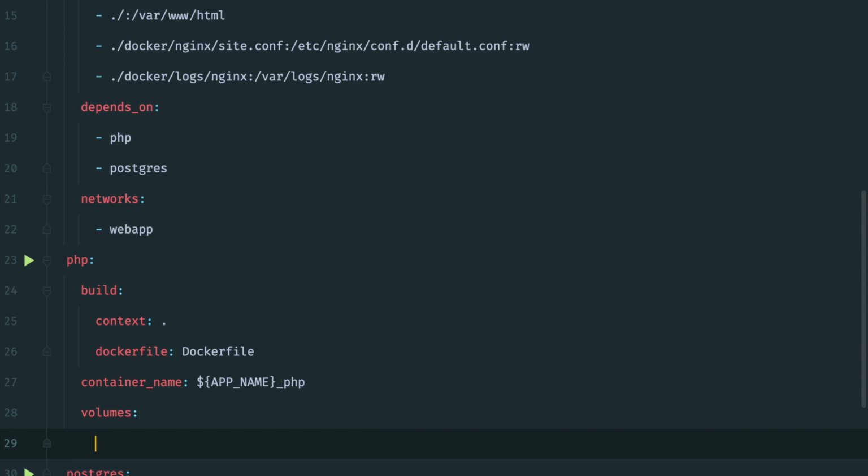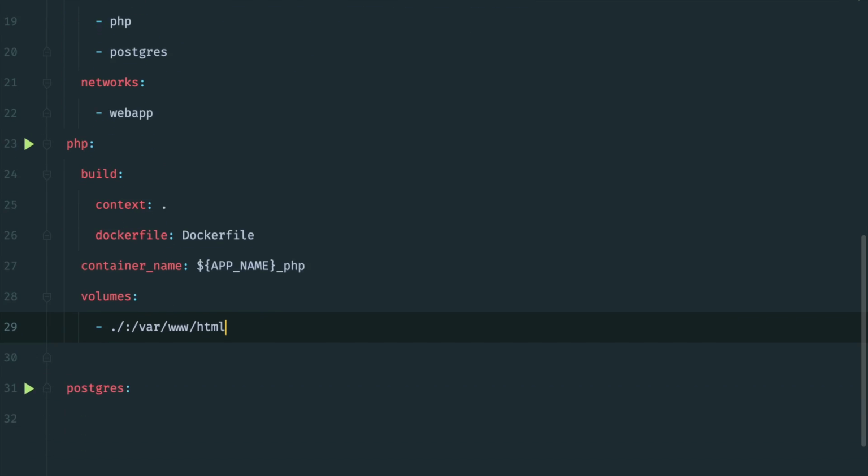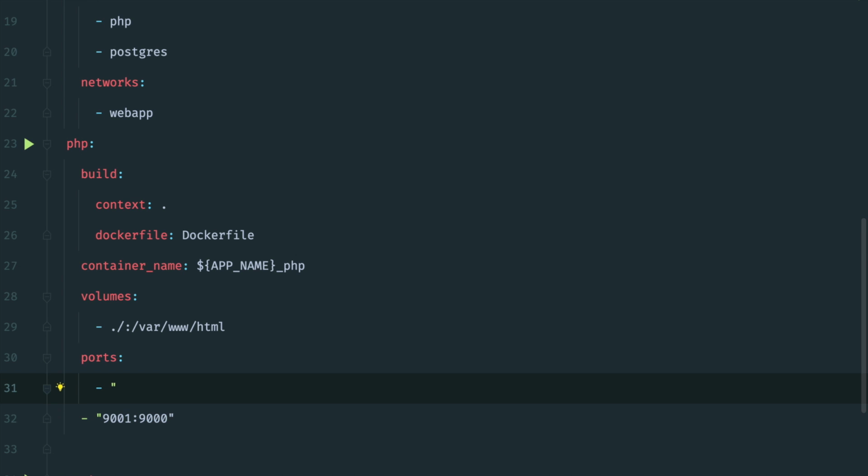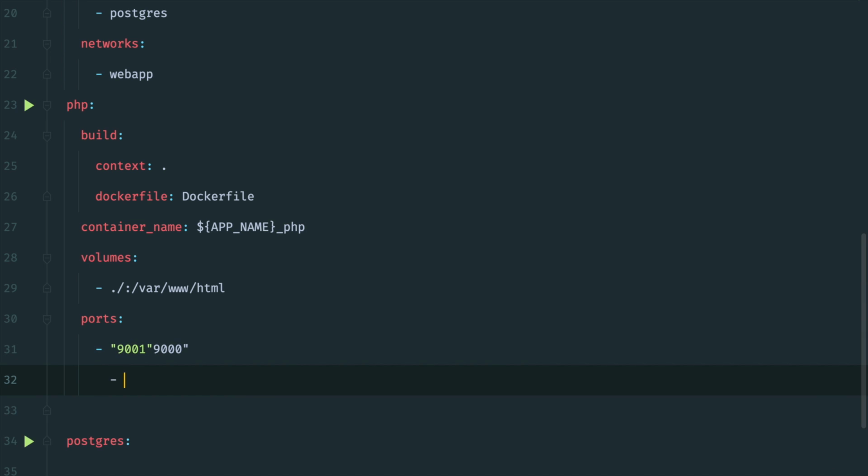This should be going over here. Everything will be mapped from /var/www/html, and then we do want to expose the port over here, and the port will be 9001. That will be 9000. I think there is some mistake, so let's just delete this, and then we will also attach this PHP to the network called webapp.